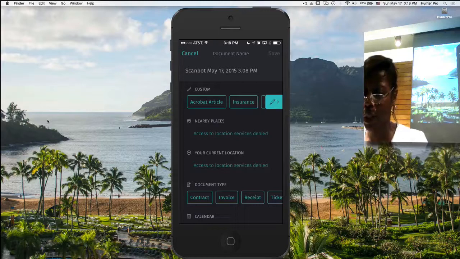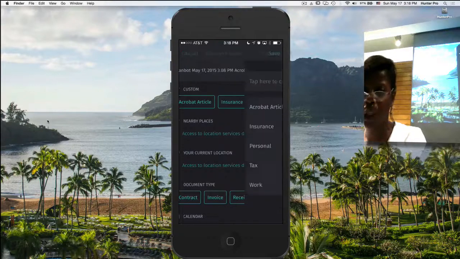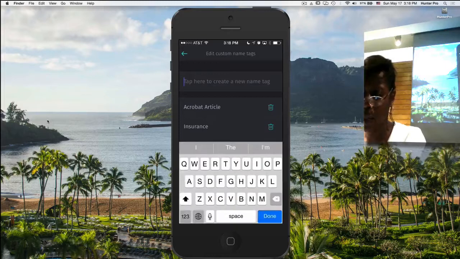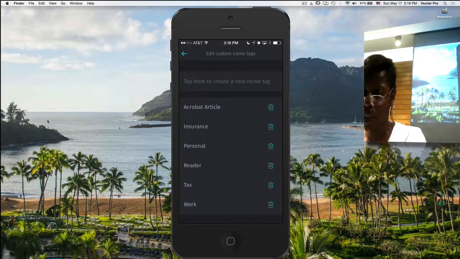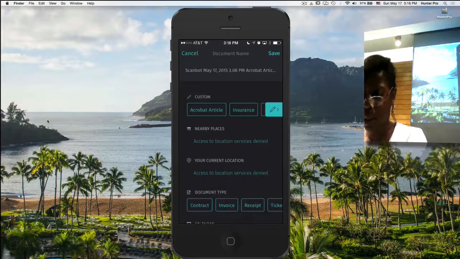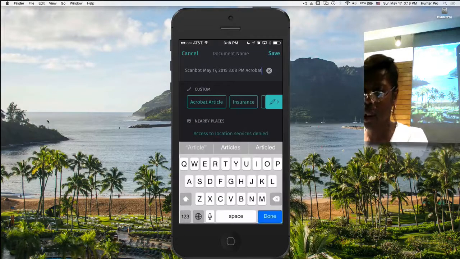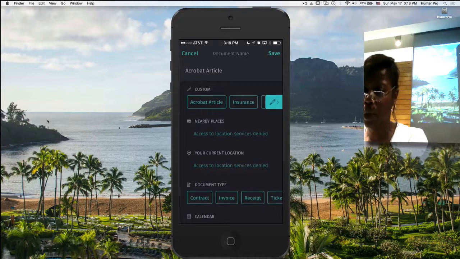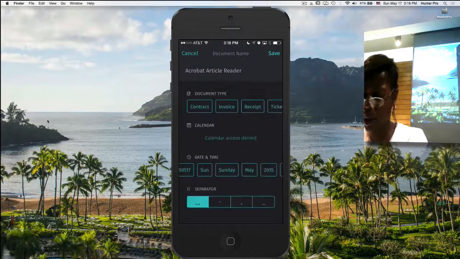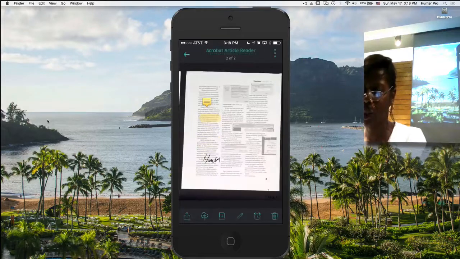And now I'm going to save that. And if I wanted to change the name, let's say if I wanted to add a custom name, tap here to create a new tag. So let's just say I wanted to name this one Reader, or have the tag Reader. So now I've added that. Let me go back to document type. I can take that out of there, and I can just click on the tags to tell it what I want this name to be. And other features: date, time, calendar, document type. Let's choose save. So now my document has a new name. You can see it across the top.